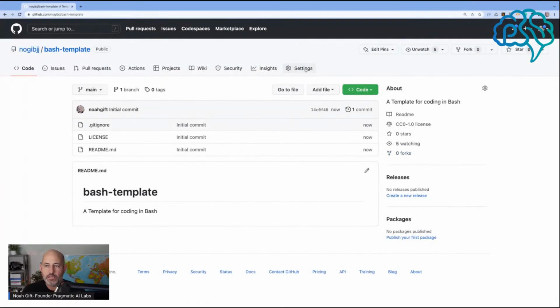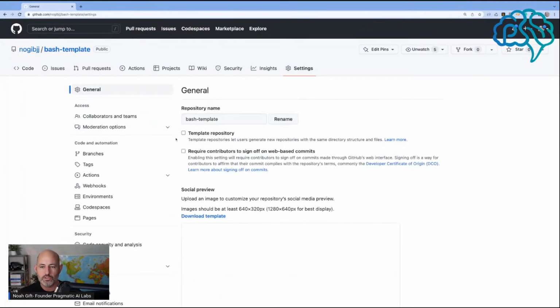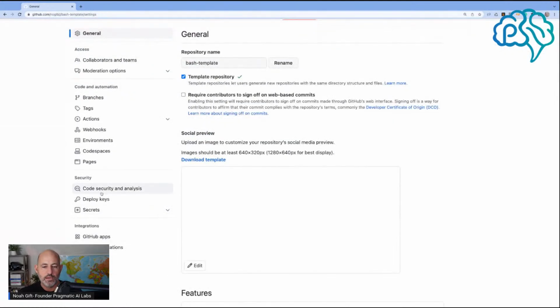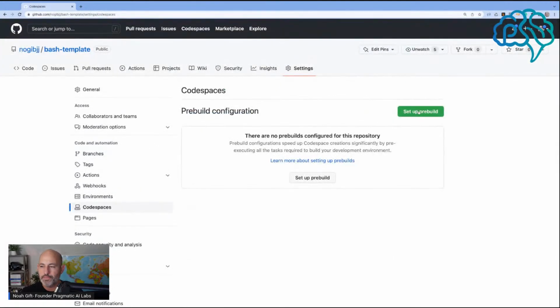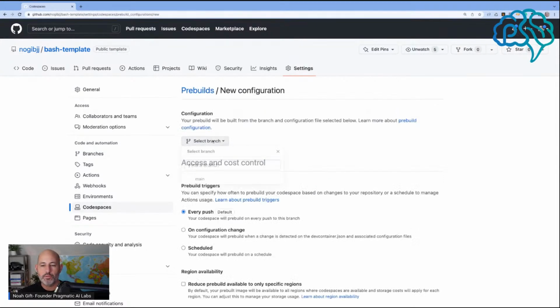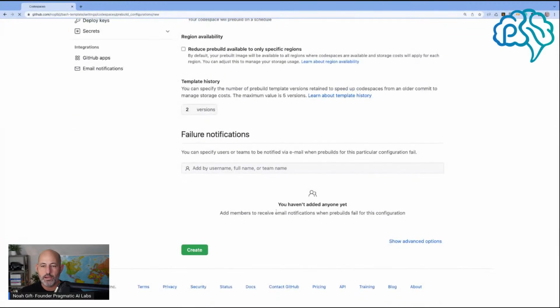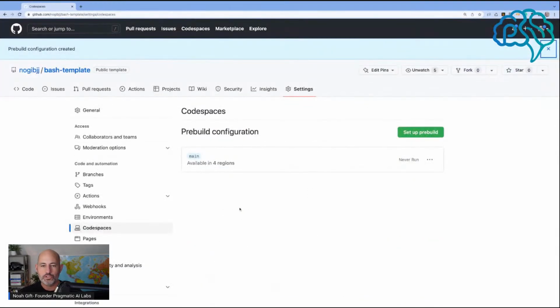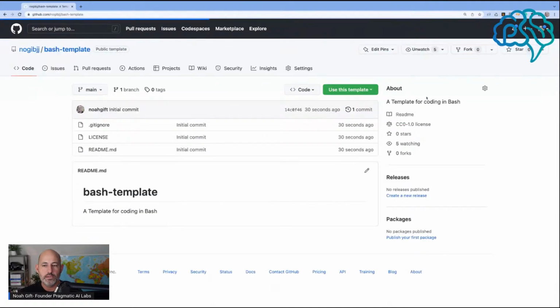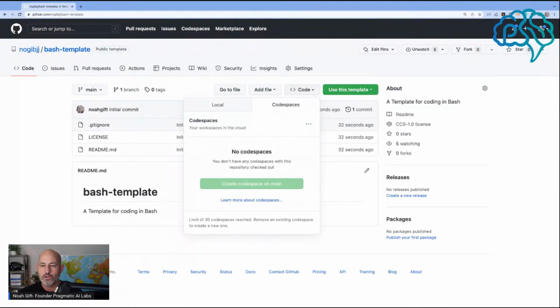And the next thing that I'm going to do is I do want to make this a template so that people could pull it in and use it. So I'm going to click this button. I'm also going to set up codespace prebuilds so that as I build a bunch of stuff in here, it'll quickly get created and it'll launch quicker. And then the other thing I'll do is I'm going to use a codespace.